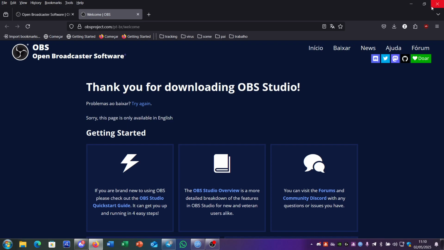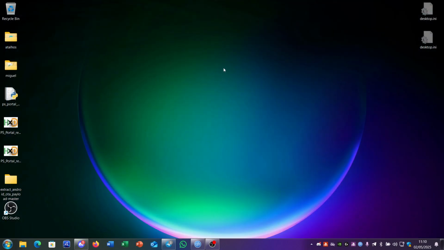Today we're going to talk about how to decrypt and unpack PS Portal pups. We're going to use a tool called the PS Portal Pup Decryptor and another called Extract Android OTA Payload. The Extract Android OTA Payload is a public tool. The PS Portal Pup tool is only found on the wiki.